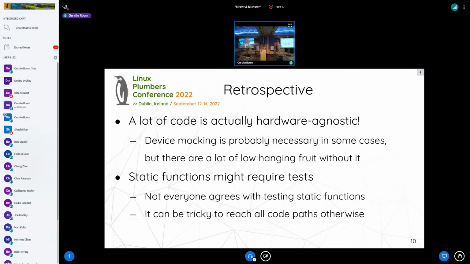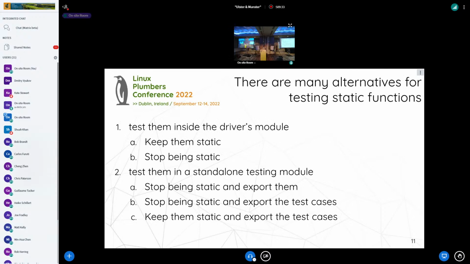And the thing that I came here to discuss was that there are a lot of functions that are static that might require tests. And it's really tricky to reach every code path without actually testing the static functions. KUnit has support for writing tests for static functions, but if you don't agree we should test static functions, we could of course expose them as global.